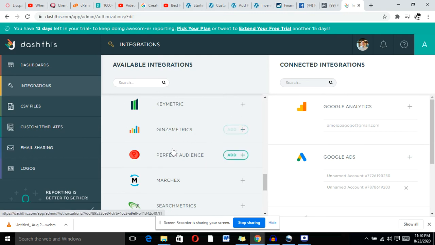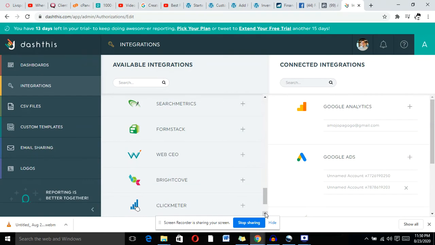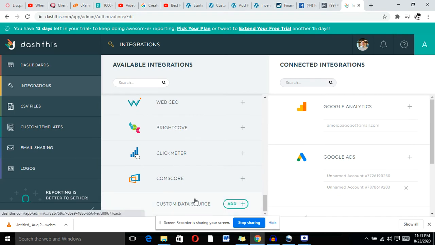Keymetrics, Ginzametrics, Perfect Audience, Match Airs, Search Metrics, FormStack, Web CEO, Brightcove, ClickMeter, ComScore, ComsData, Ads.